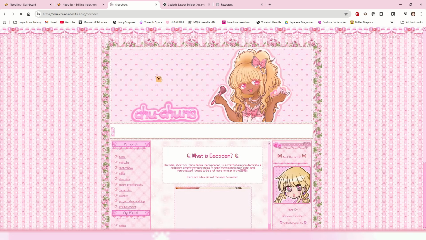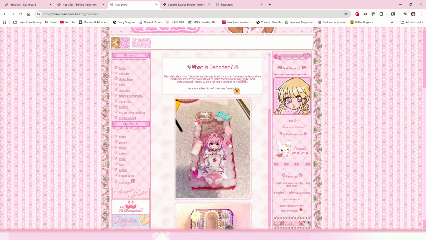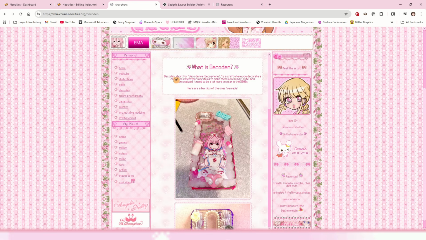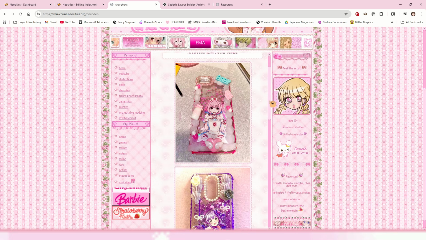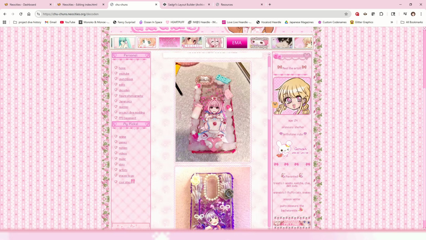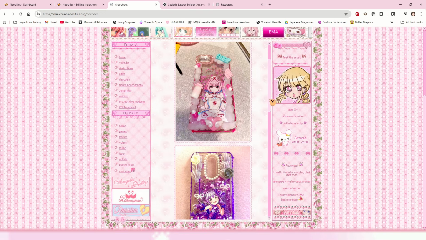And then I have a page for Decoden, because I don't know if a lot of people know what Decoden is, necessarily, or how I decide to make Decoden. So it just explains what Decoden is and the different Decoden projects that I've made.